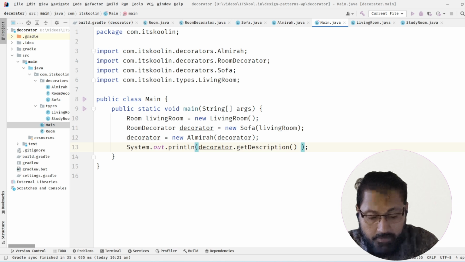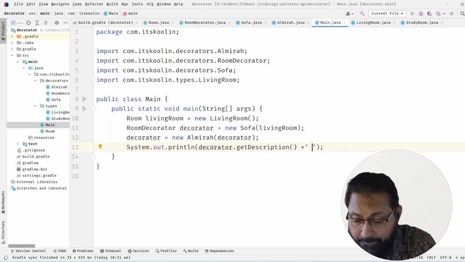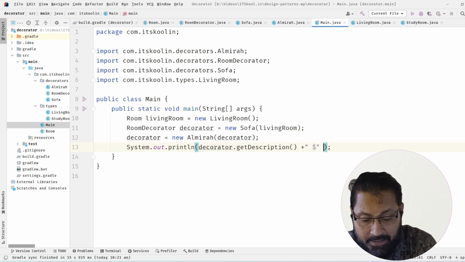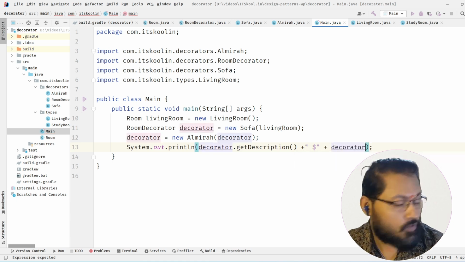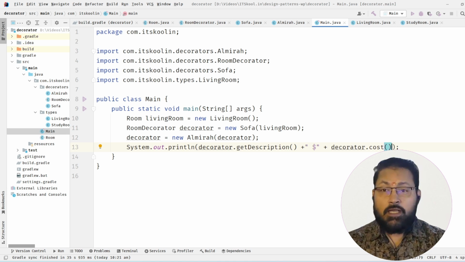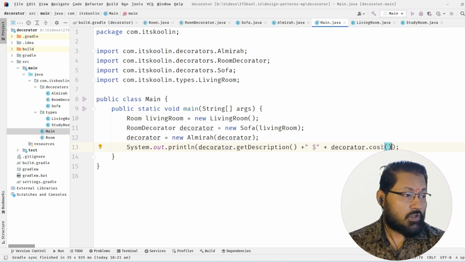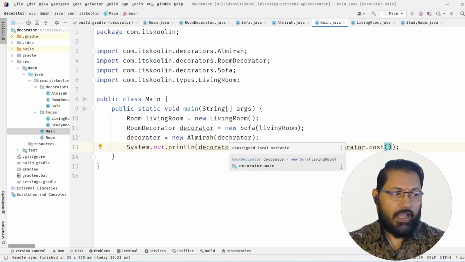and then let us give a space, maybe a dollar symbol just to depict the amount, plus the decorator.cost. This actually completes our coding. So if you run this, what is the output that we are expecting? Let us see, before we run, what is the flow of the application.